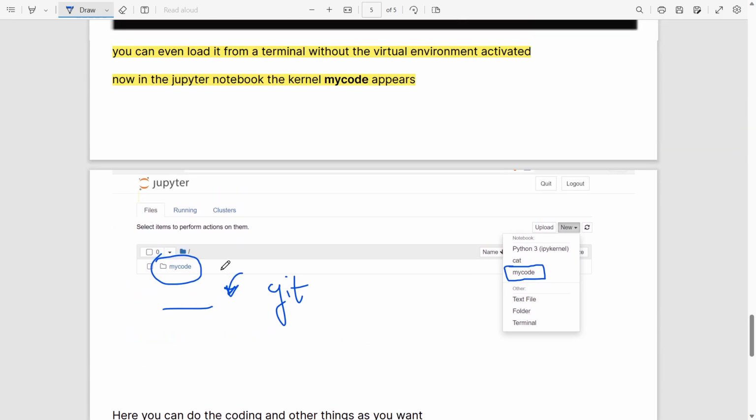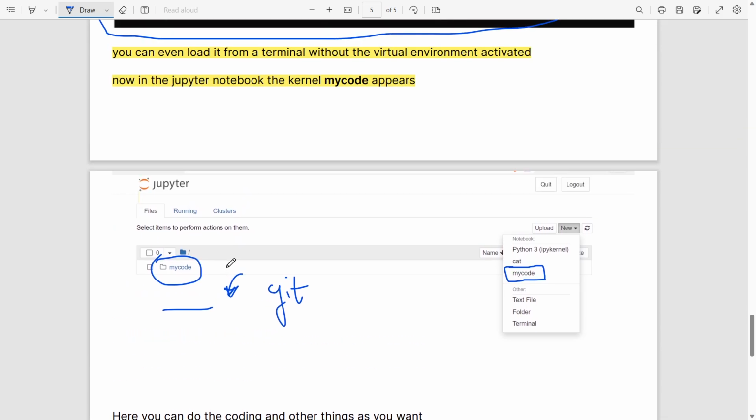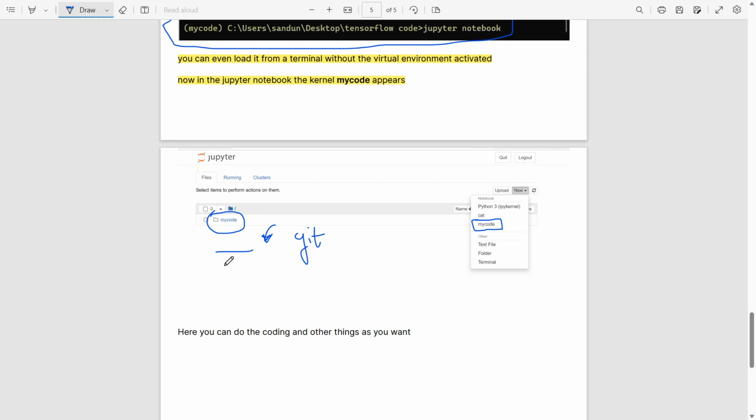So in this way you learned how to link Jupyter notebook with the external virtual environment.